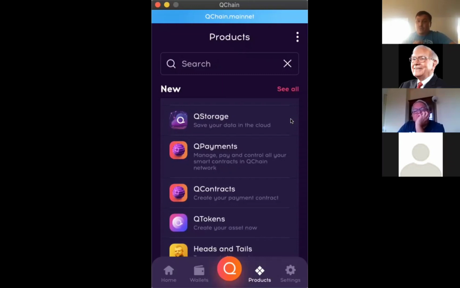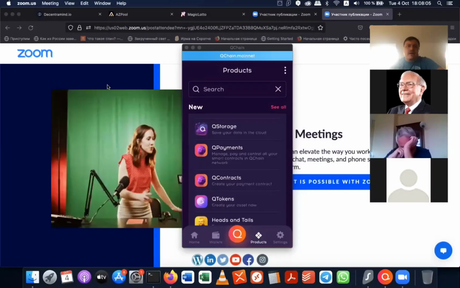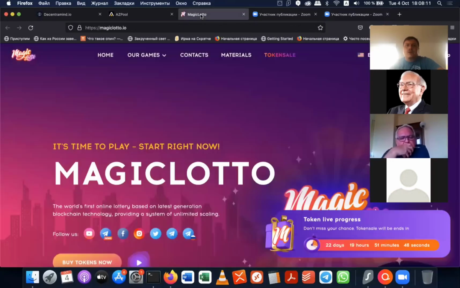But we have one more interesting way to connect distant projects to our blockchain, to our ecosystem. And this way is QPayments. I would like to show it with one example. It's a service, a gambling service, started on QChain technology. And now I would like to show it. One moment. We are going to the browser.